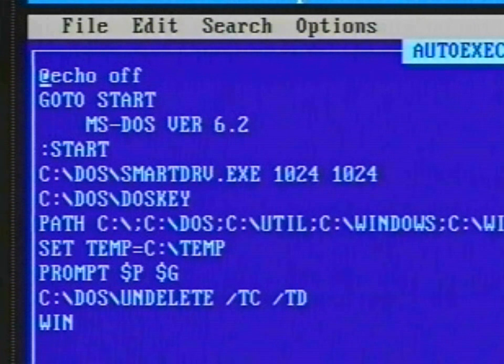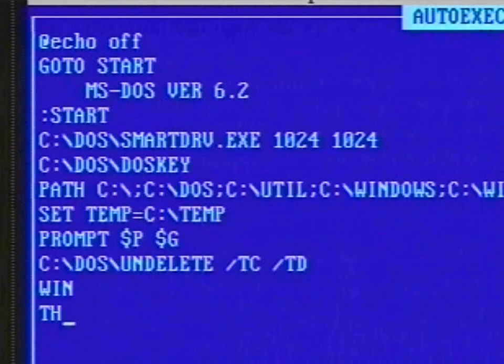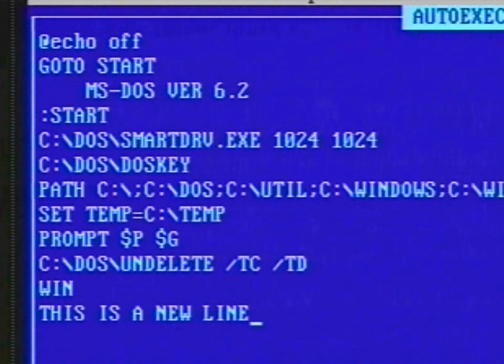Each command has a line to itself, so you must start a new line when you want to add a command. Suzanne, let's just add a line at the bottom of the file. Use the down arrow key to move the cursor down to the end of the last line. Now press Return to make a new line and type "This is a new line." Obviously, this is not a DOS command, but you can see how the editor works.